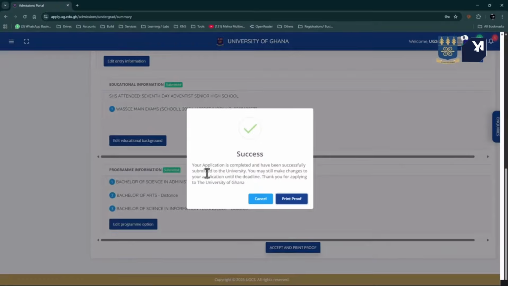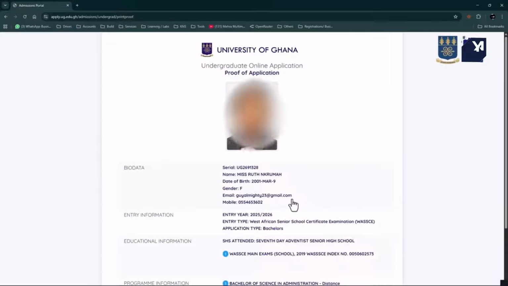Application is completed and has successfully been submitted to the university. You may still make changes to your application until the deadline. Thank you for applying to University of Ghana. Then you print your proof. So this tells you, though you are done with the application process, unlike other universities, since the deadline isn't yet due, you can still make edits or changes to your application. Maybe you want to change your program, you can still come and change it and submit the application again till 31st of October, which is the deadline for University of Ghana application.